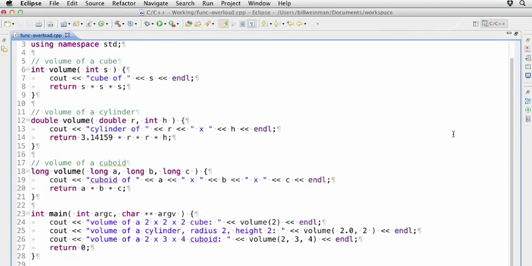In C, this does not work. In C, functions are identified only by the function name, and this would cause a name collision and it would not compile. But here it works fine.